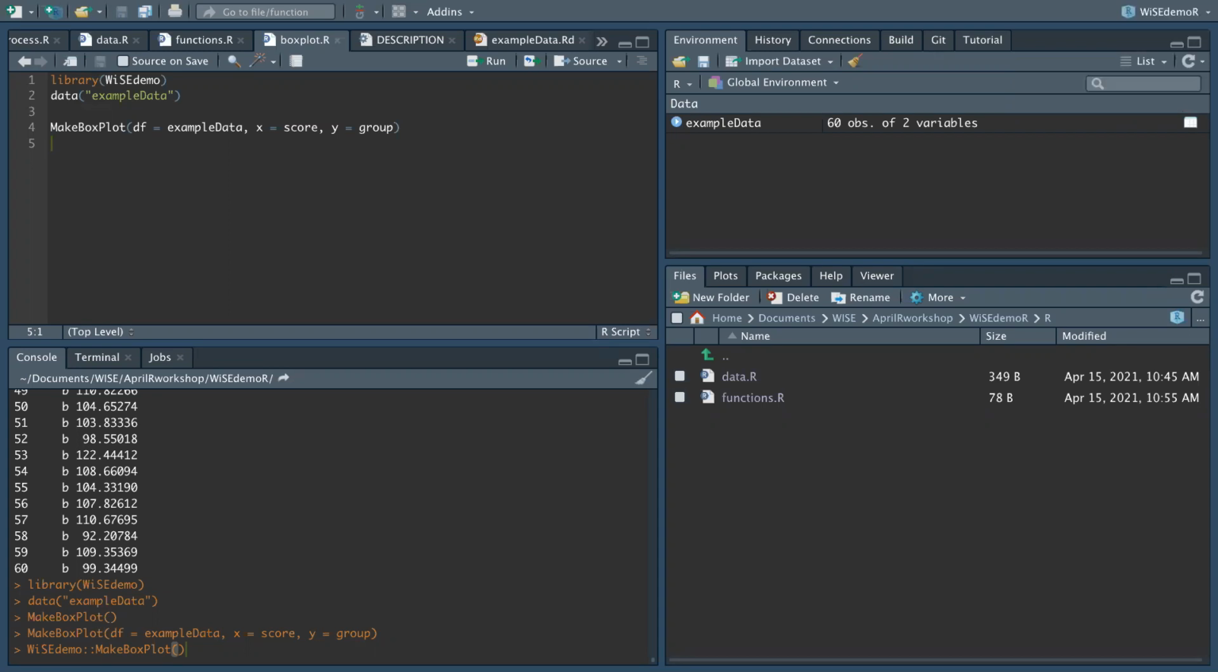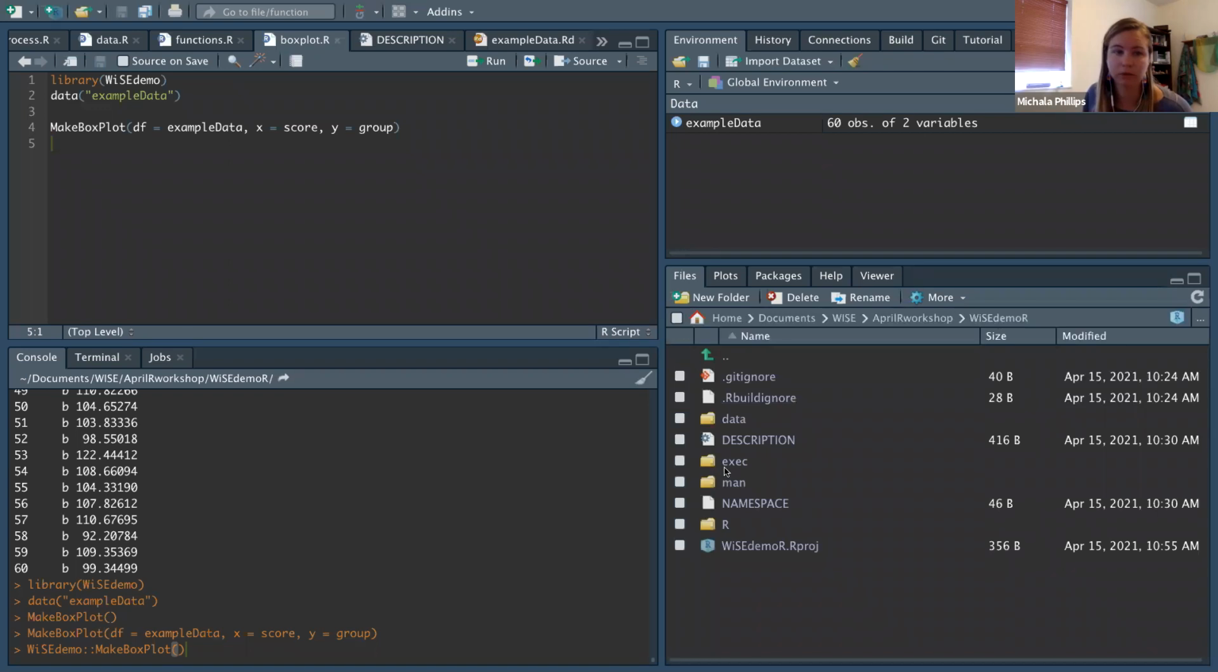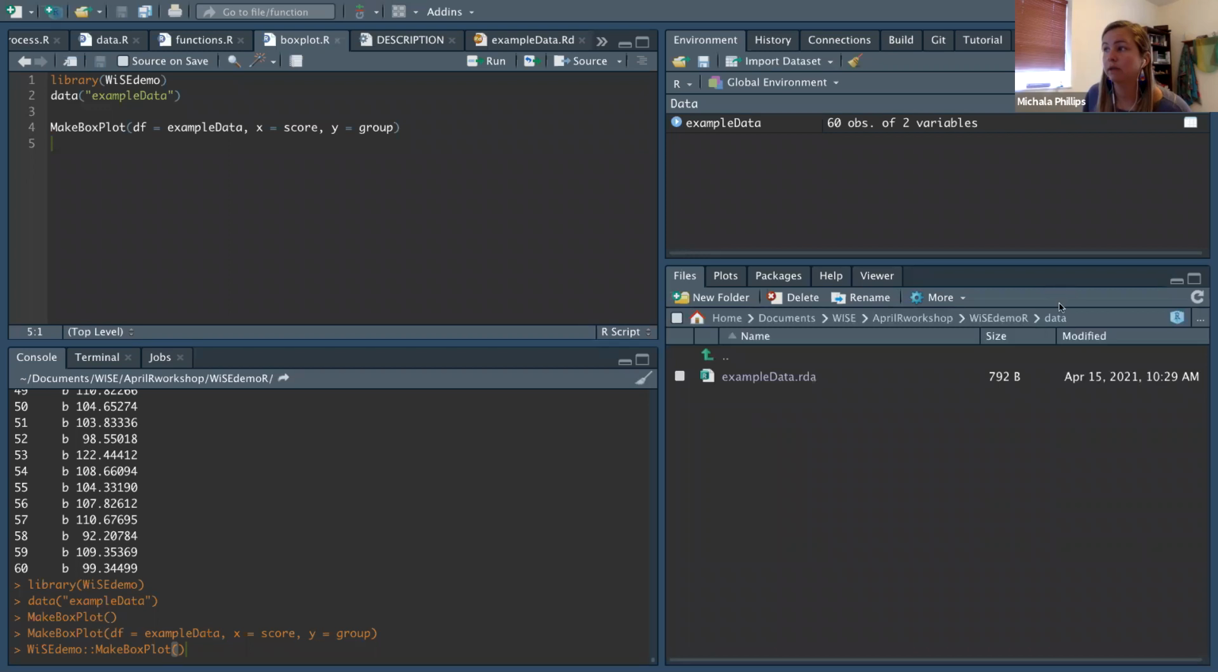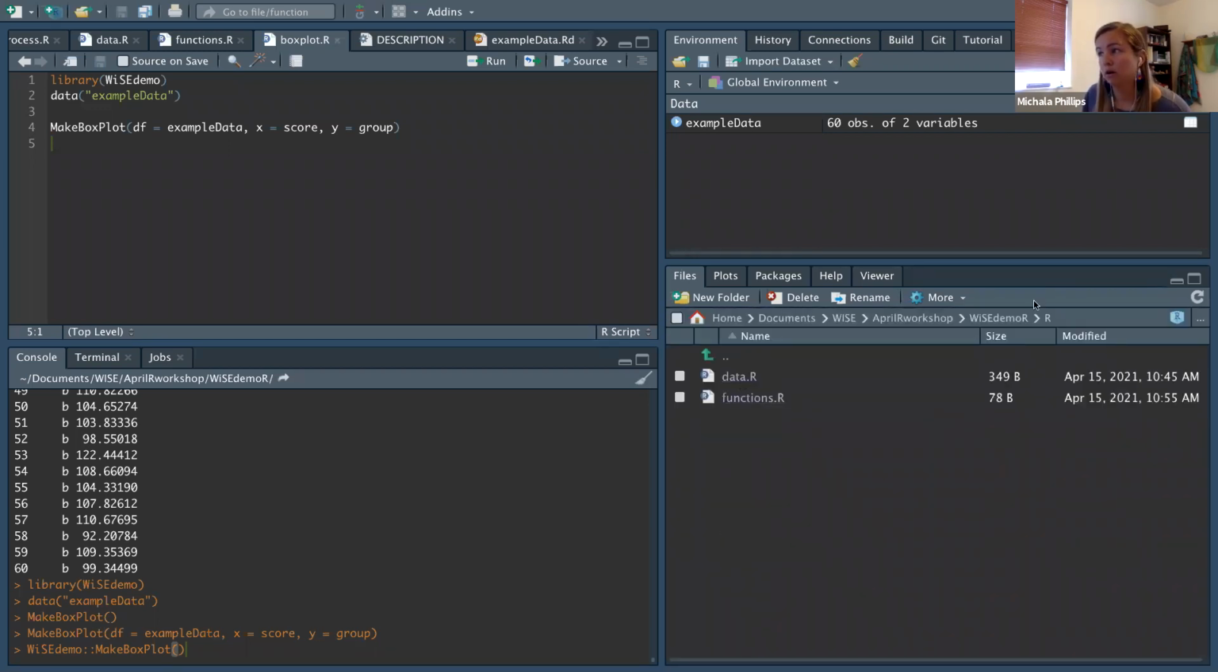Michaela, is there ever a reason why you would need to be checking in with the namespace file? No, you don't. When I go through my workflow, I think I'll be able to show that I almost exclusively work with the exec folder for all my scripts, data, to look at my data objects, and then this data.R file.